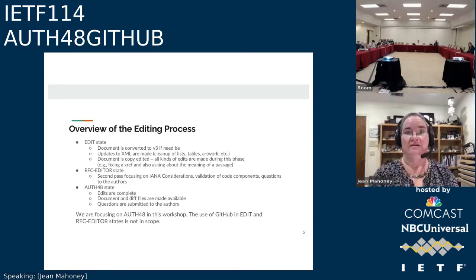And when we are done with the documents, we present them during AUTH48. So we have our XML file with the questions in them, and diff files that we present, so you can see the changes that we've made. So what we're focusing on is how authors would want to use GitHub in perhaps an experiment for AUTH48.